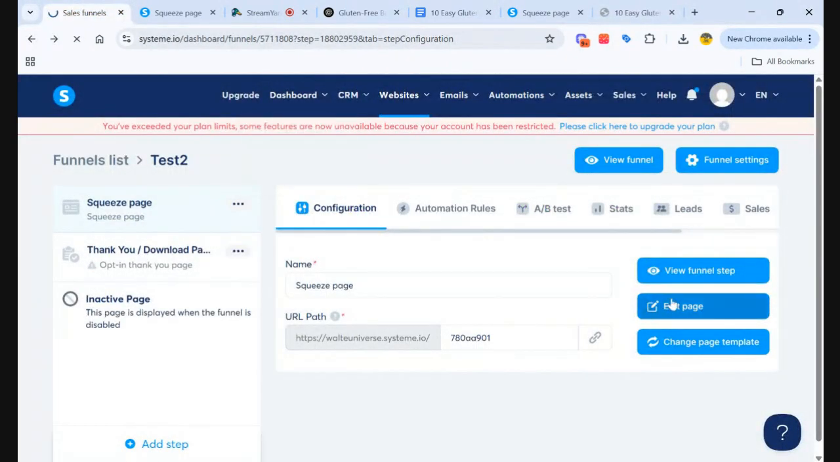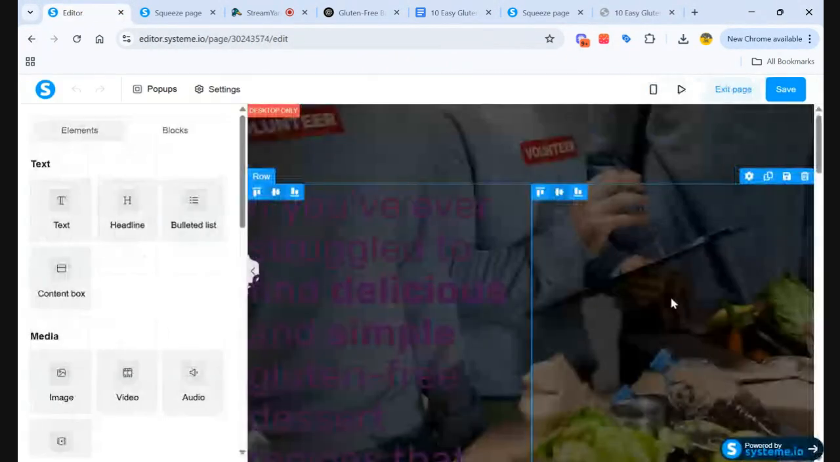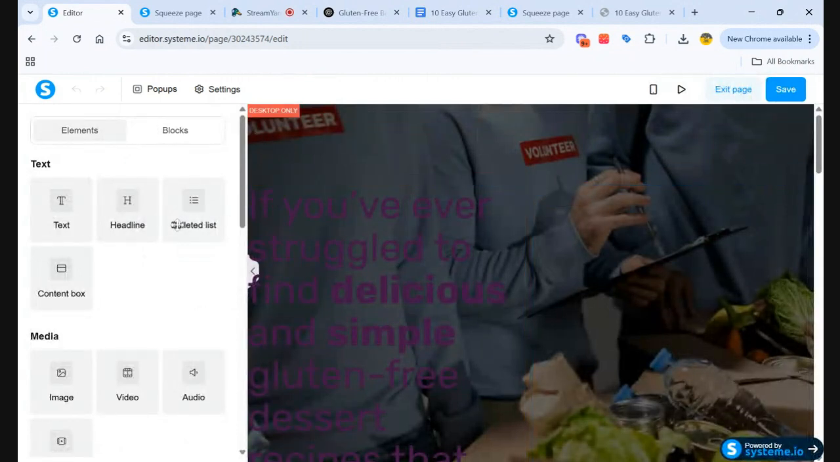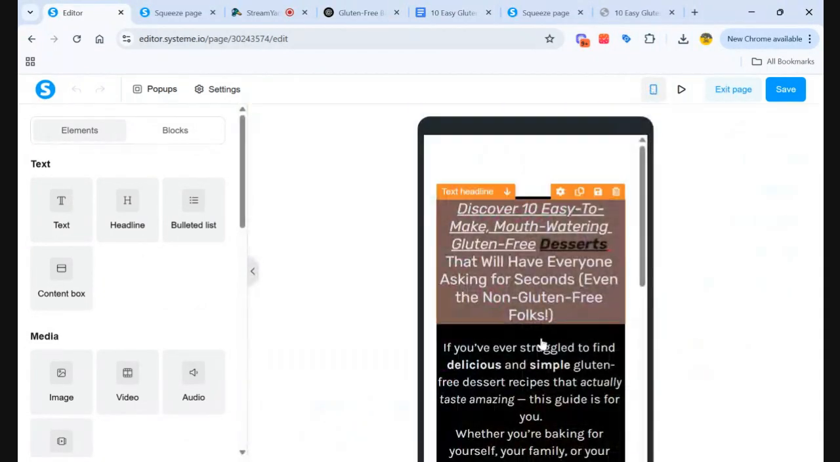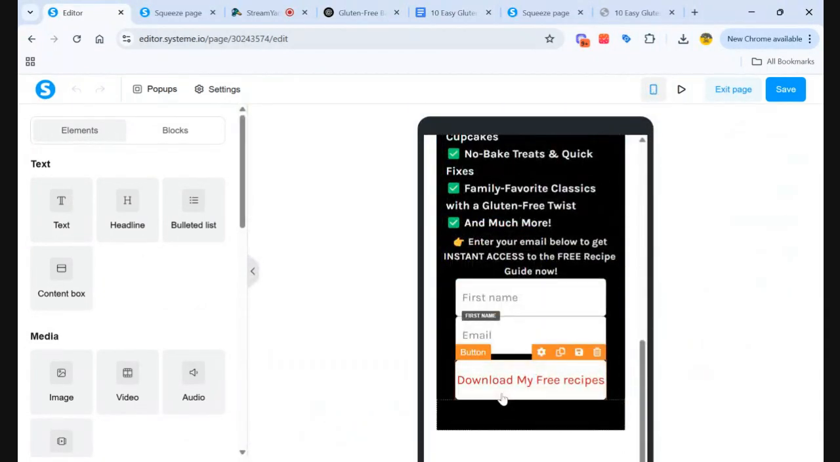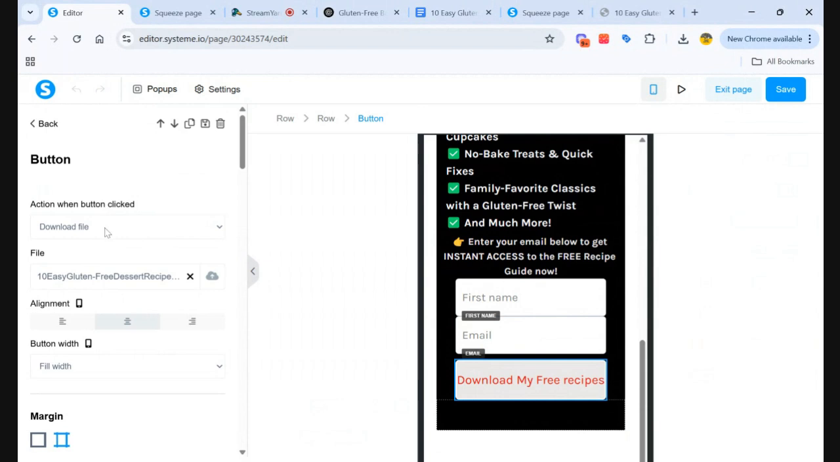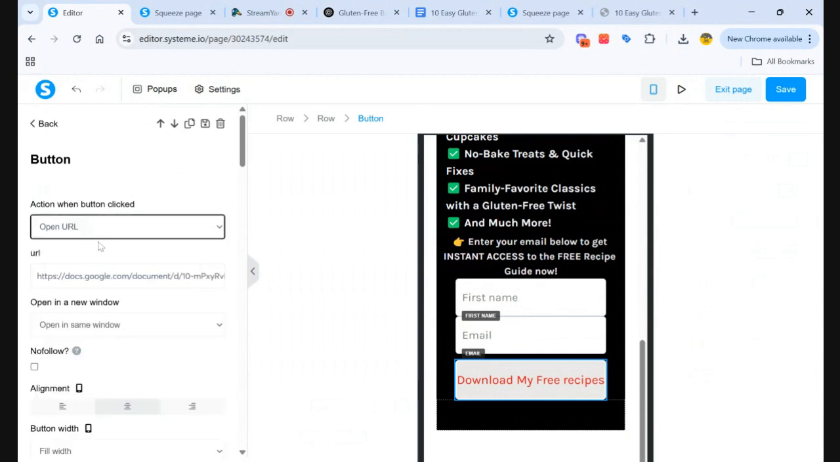Now, let me make a slight edit again. Let's go back to that edit page, okay? I want to show you what happens if you put any link at all. So if we go back to these points, change it back to phone format because it's just easier for me that way. And we click on this button, and instead of it downloading the file, it should open a URL and it stays on this system. We click on save, okay?